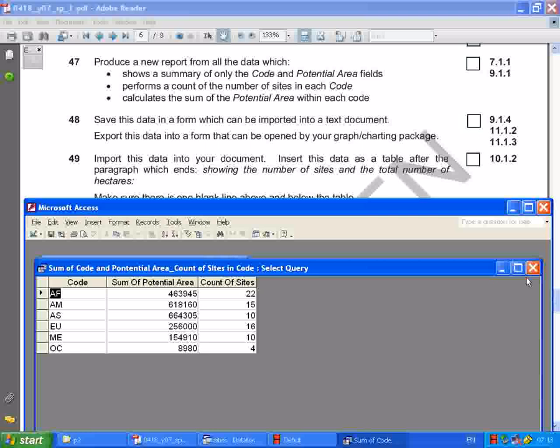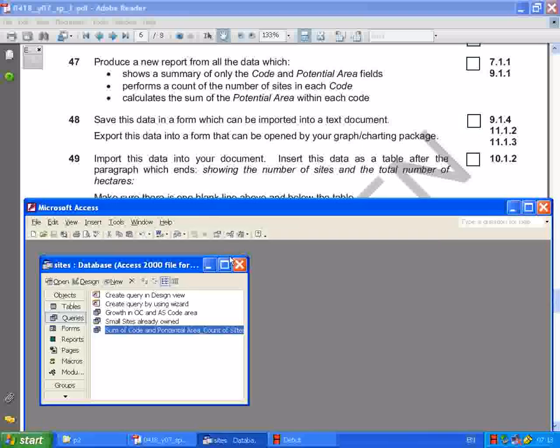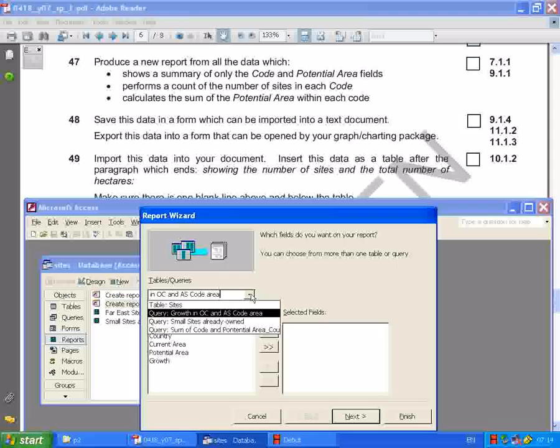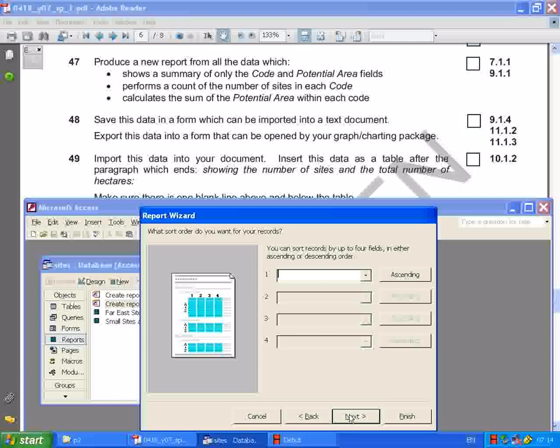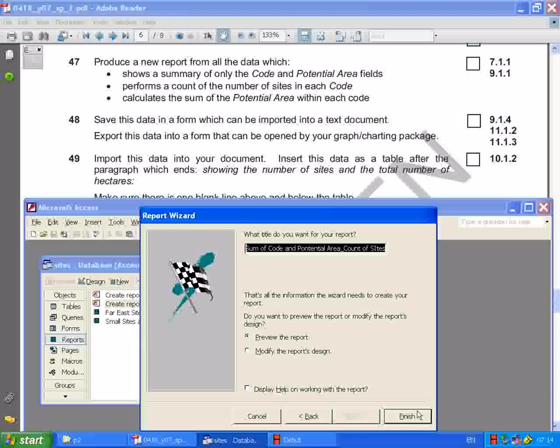We click close, and it says, do you want to save it? Say yes. Whatever changes you have done, we go to report, and we're going to create a report using the wizard again. And in here, we'll look at the sum query we just created. We're going to move everything to the right side. Go next, next, and next, and that should do it. It doesn't say any portrait or anything. Next, next, and leave it at that.